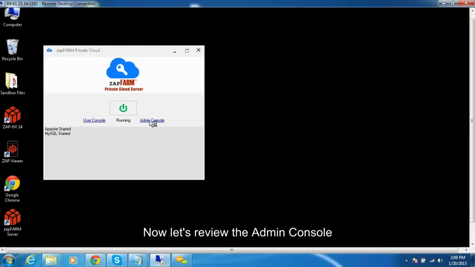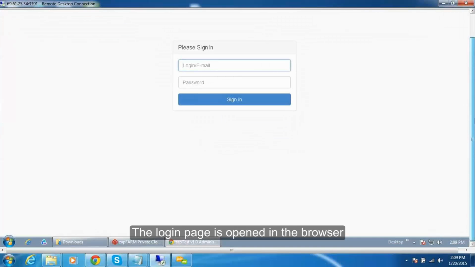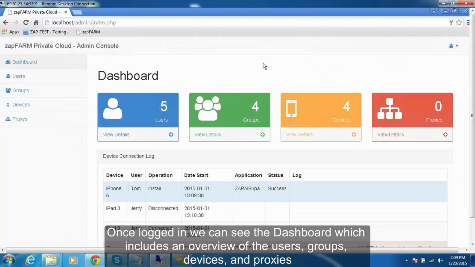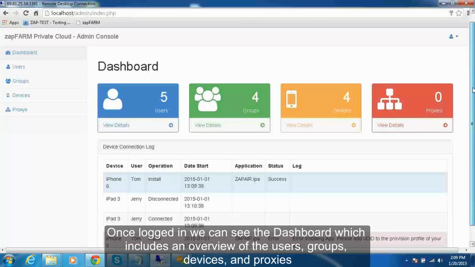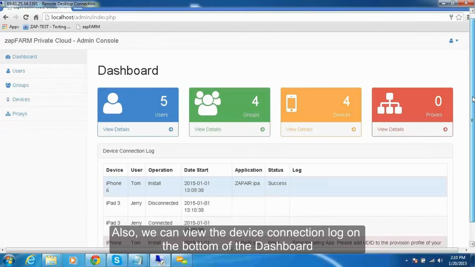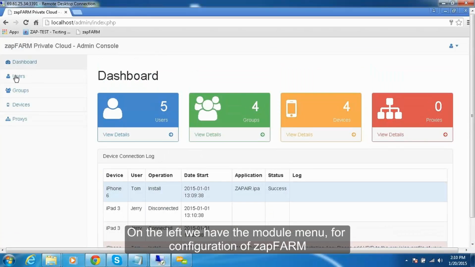Now let's review the admin console. The login page is opened in the browser, and the default account is admin with the password admin. Once logged in, we can see the dashboard, which includes an overview of the users, groups, devices, and proxies. Also, we can view the device connection log on the bottom of the dashboard. On the left, we have the module menu for configuration of zapFARM.